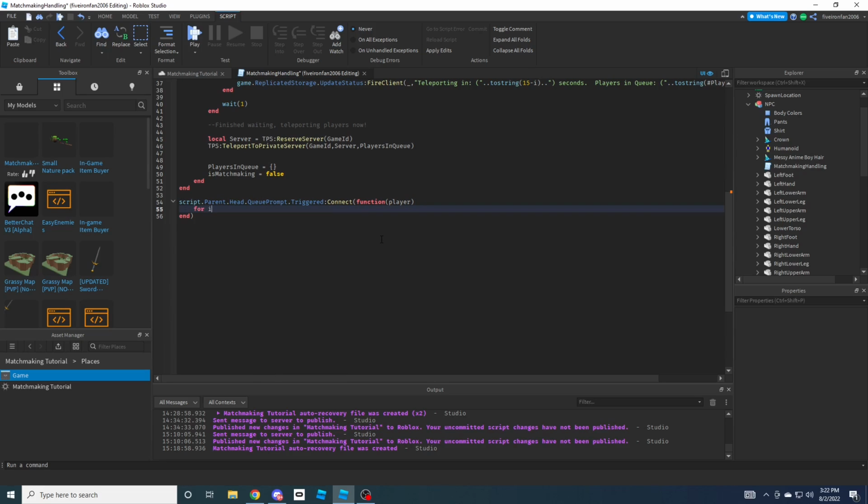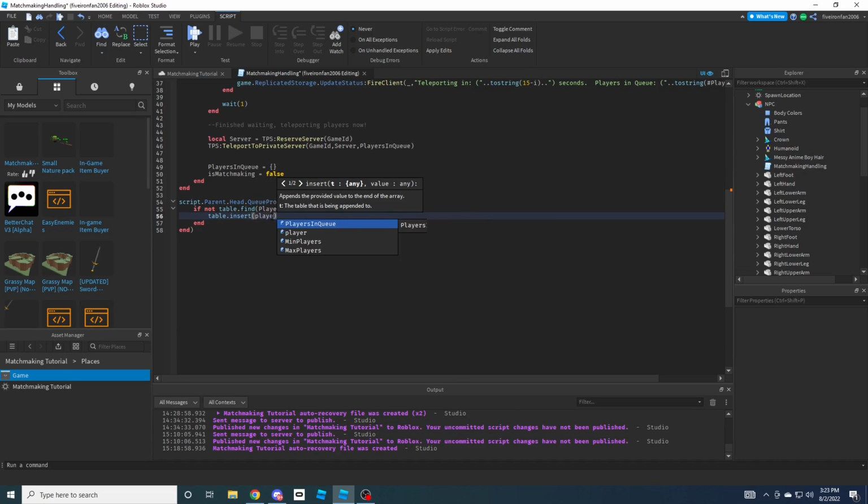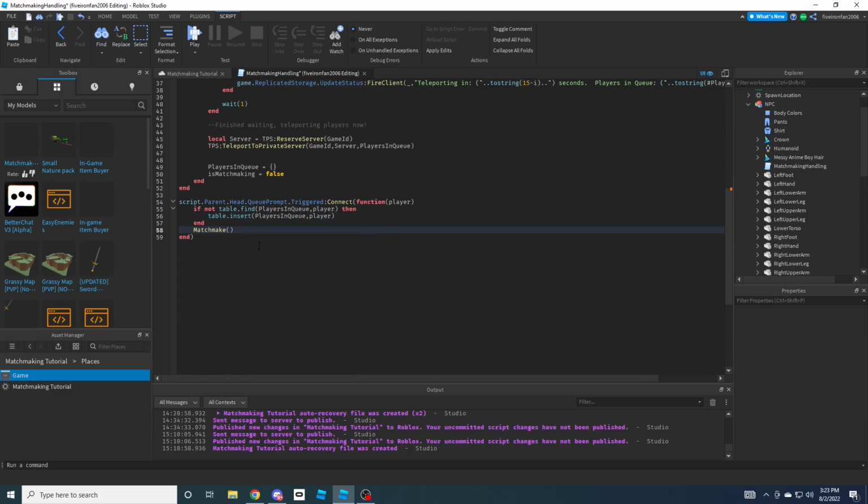Now, we can go ahead and say, I was looking at the wrong spot. So if not table.find players in queue, comma, player, then, so if we did not find them already in the table, so if this player has not already been added to the queue, then we want to add them. So we'll say table.insert players in queue, so we're going to add to this table, and what are we going to add? Comma, player. That's what we're going to add to the table. And then outside of this if statement, we'll just say matchmake, okay?